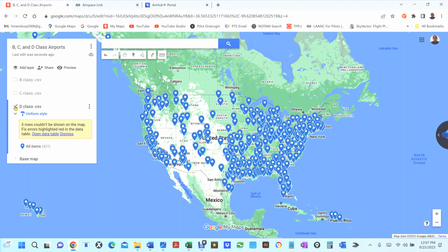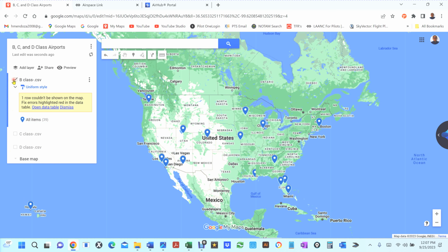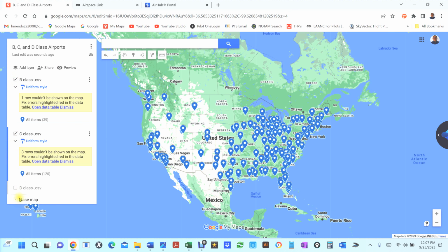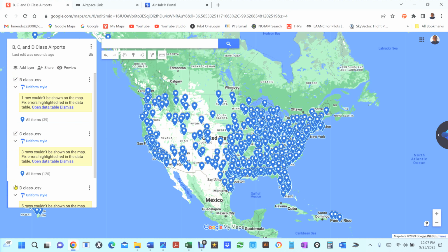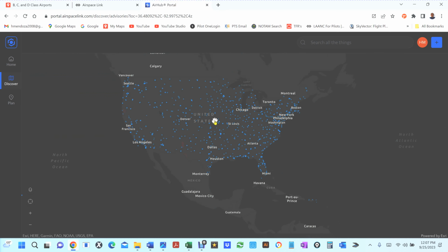So if you notice, you see those are all Class D. Now this would be Class C. This would be Class B. And if you combine all of those together, then this is what it would look like. And if you look at AirHub, that's what you're looking at.